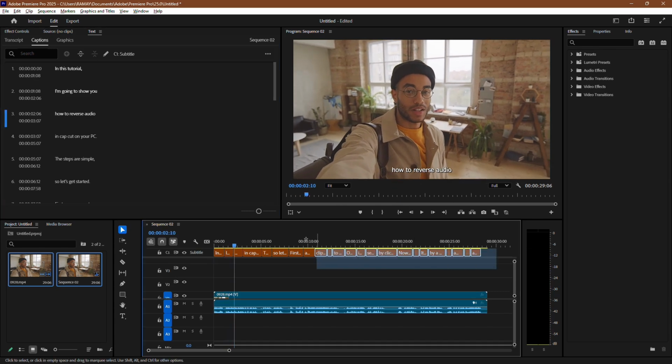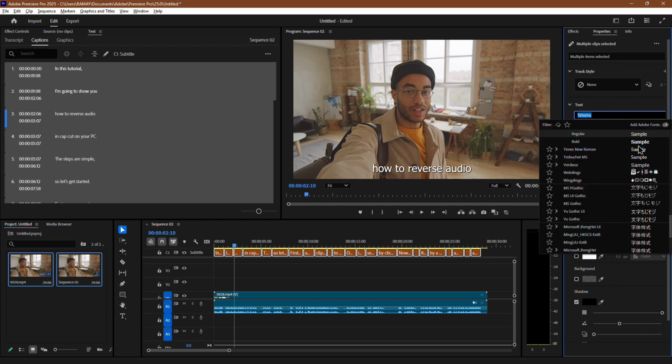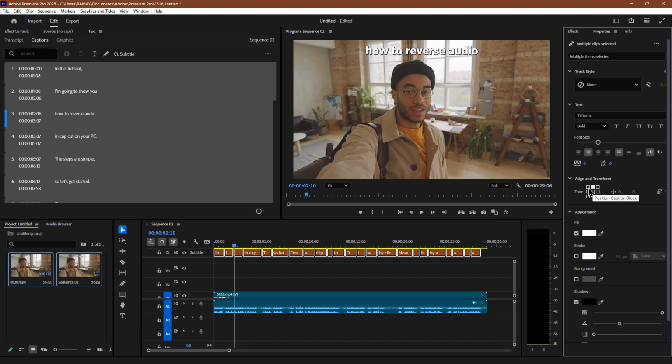Now, select all the captions in the timeline and go to the Properties panel. Here, you can adjust text settings like font, size, alignment, color, and other properties. And that is how you can add captions in Premiere Pro.